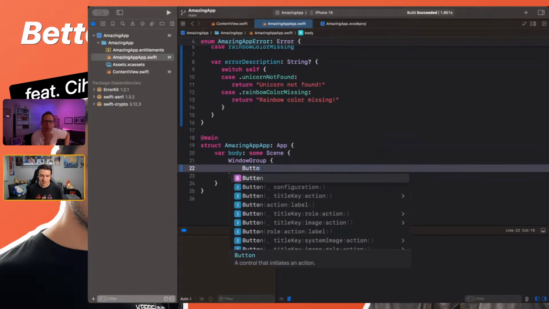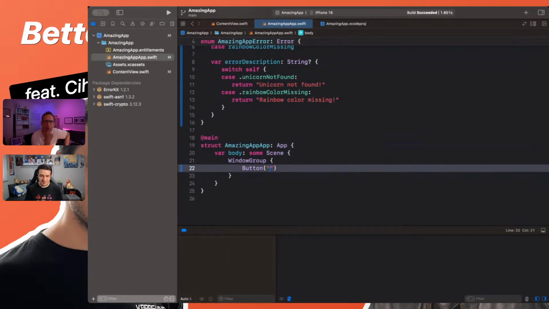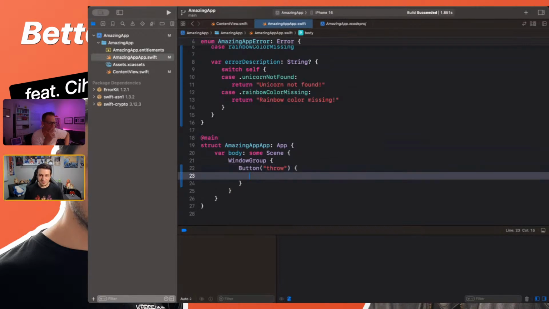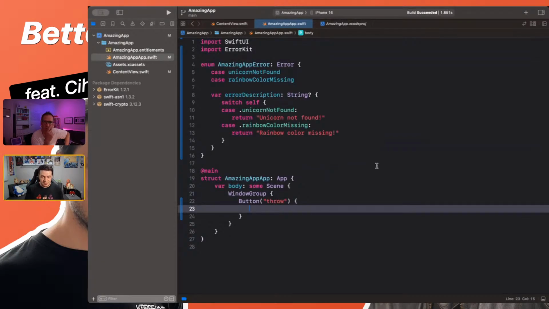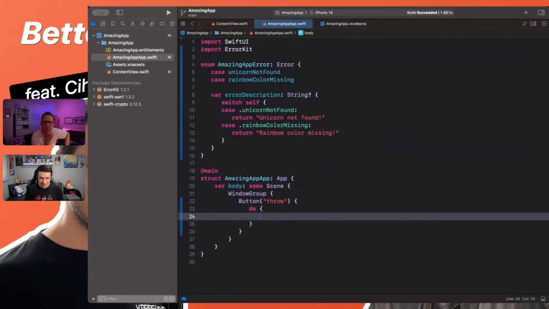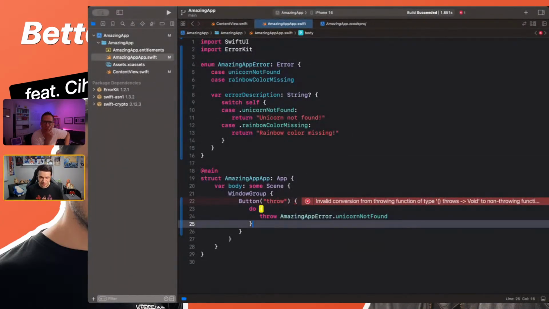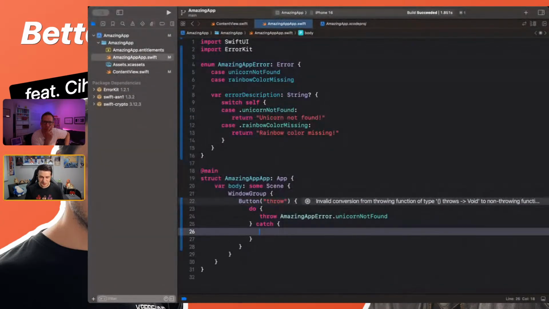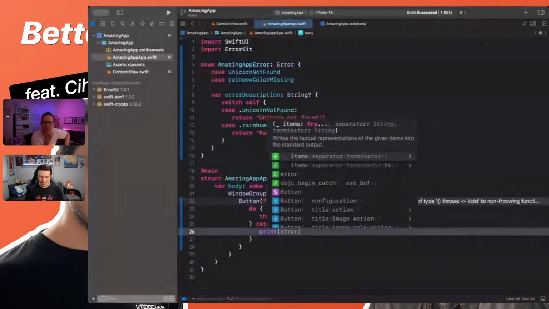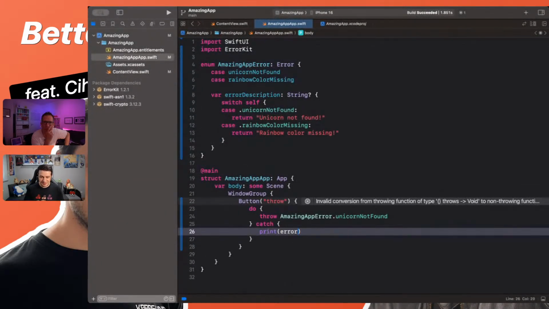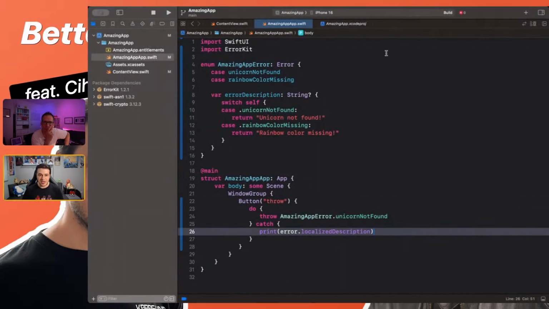Let's just add a button here. Say, throw, and then we can just do a do-catch. Throw AmazingAppError, unicorn not found. Let's catch it also, and now print error dot localizedDescription. See what happens.